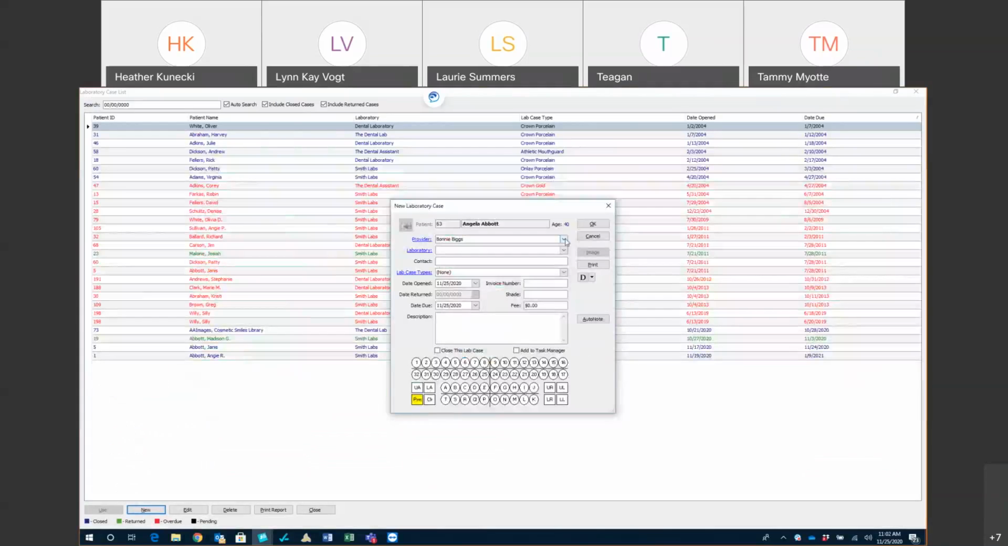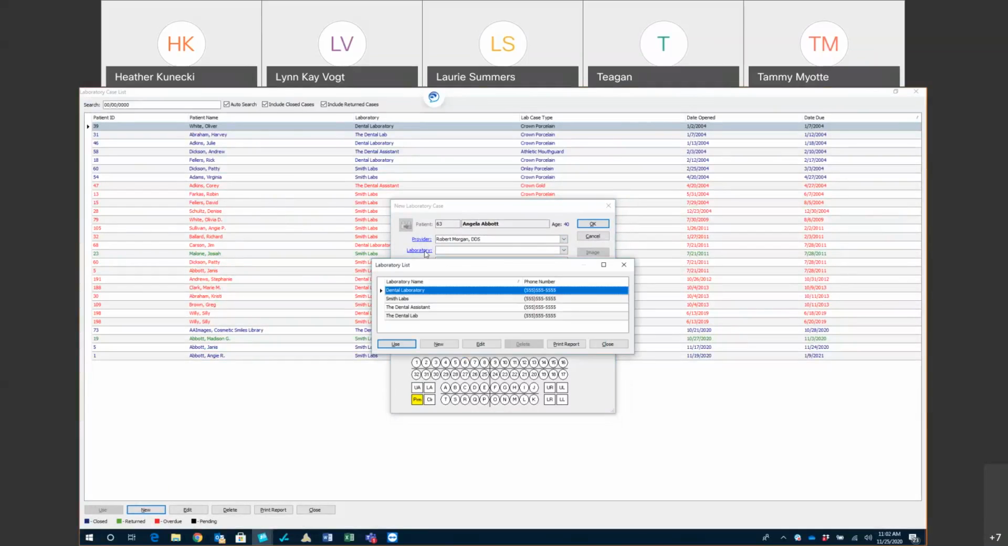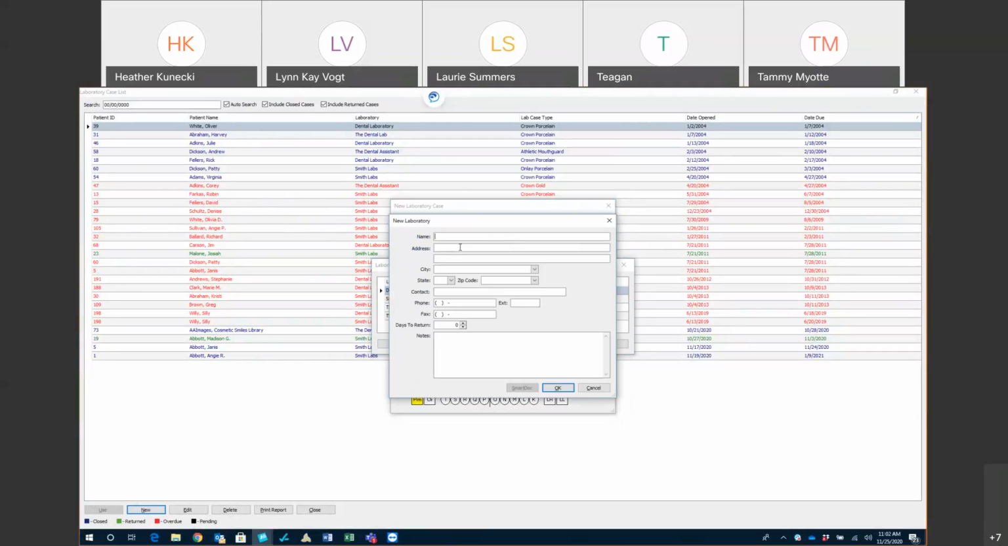The provider, you can have it just set to doc if you want, or you can say whoever sent it out, whoever's in charge. The laboratory, you guys won't have any labs in here to start. So what you can do is hit this blue hyperlink over here at the left-hand side, hit new, and just start adding in your labs. So test lab. If you want, you can put in their address, you can put in all of the information that you want.